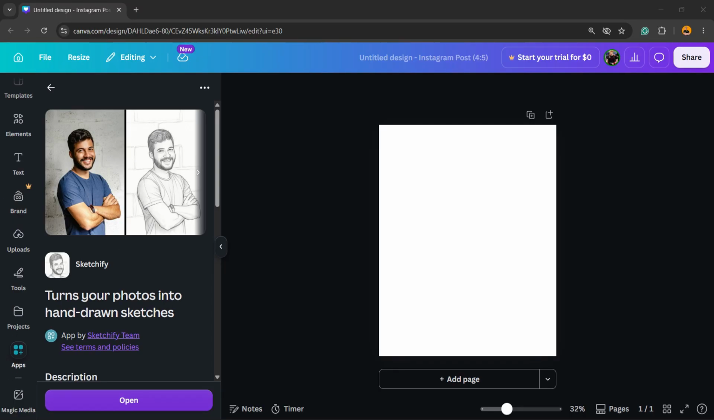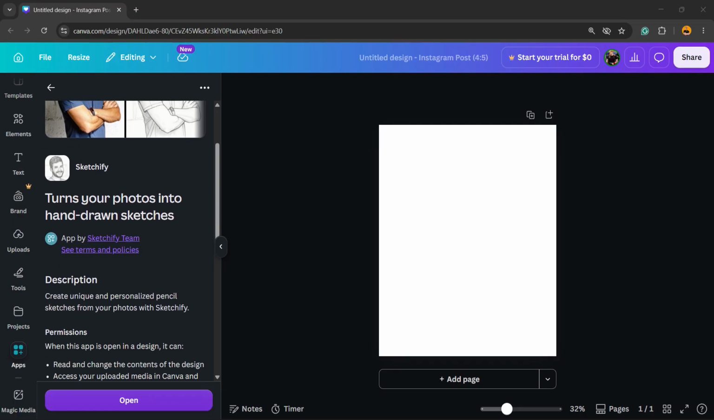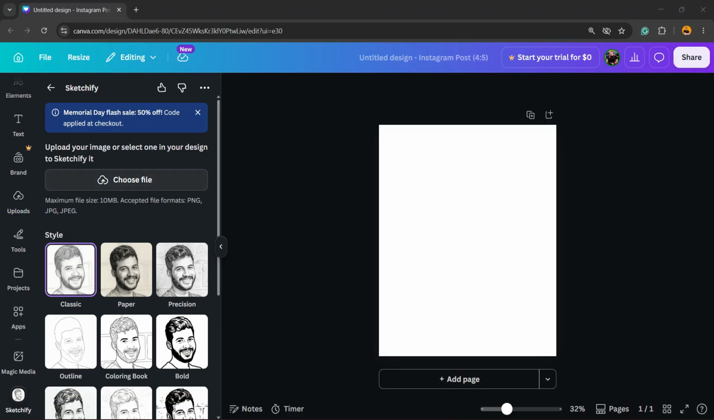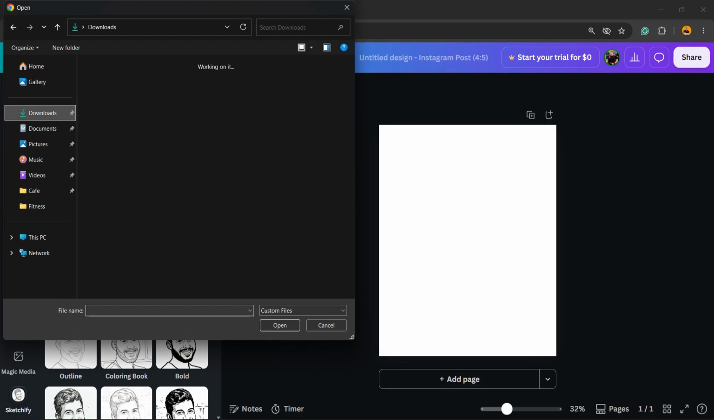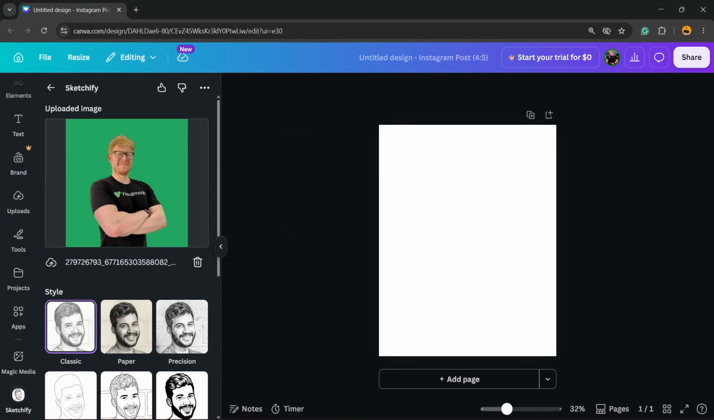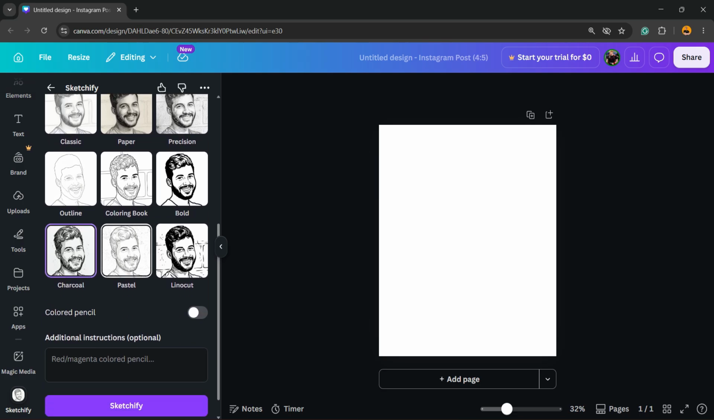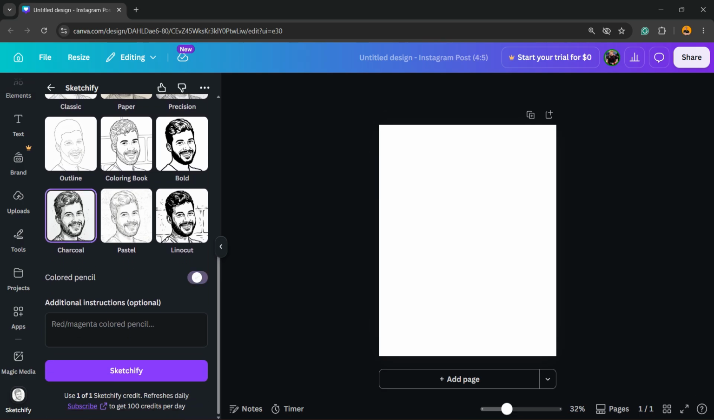Turns your photo into hand draw. Click on open. Select your file. Then you can choose the style, okay? We have classic, paper, all up to you. Let me choose a different style now. You can make it colored or not, up to you, and you can apply custom instructions, okay? For example, use notebook lines as background, for example, up to you.